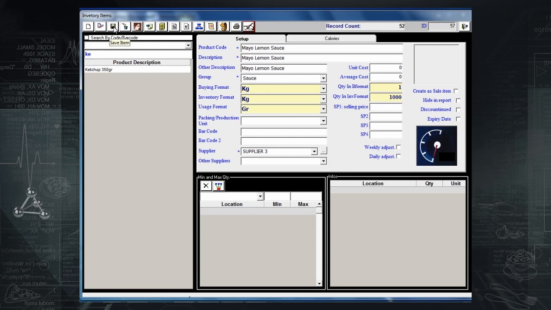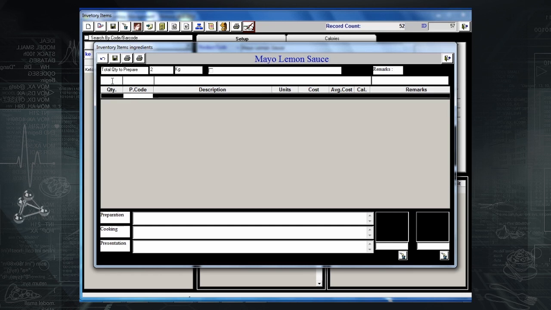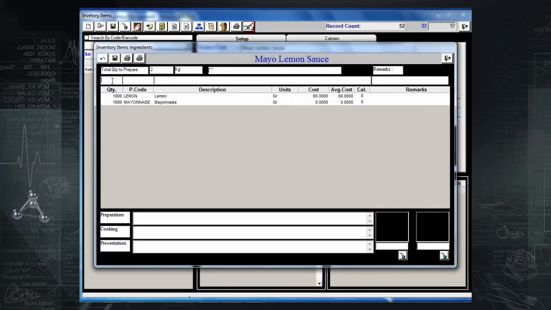The recipe of the production item shall be inserted. Click on the Ingredients button in the toolbar. Here, insert the ingredients. In the total quantity to prepare, insert, for example, 2 kilograms, and then indicate the constituents. For example, 2 kilograms of mayo lemon sauce are made of 1000 grams of lemon and 1000 grams of mayonnaise. When done, click on Save. The recipes of the production items are created in this manner.